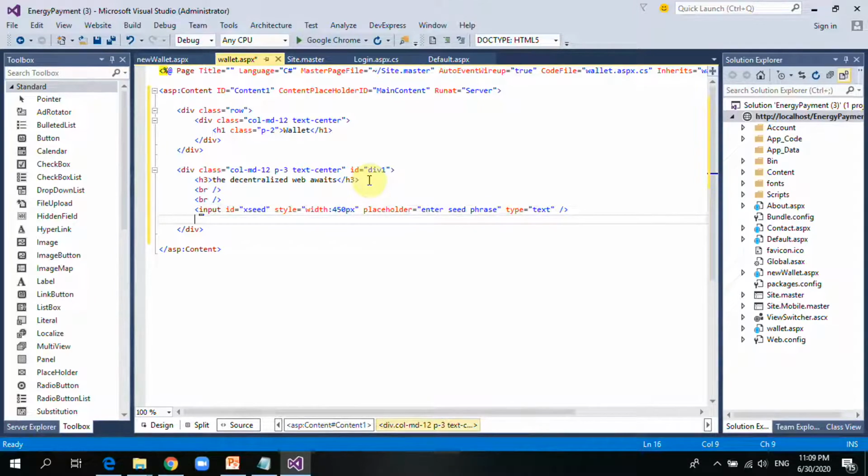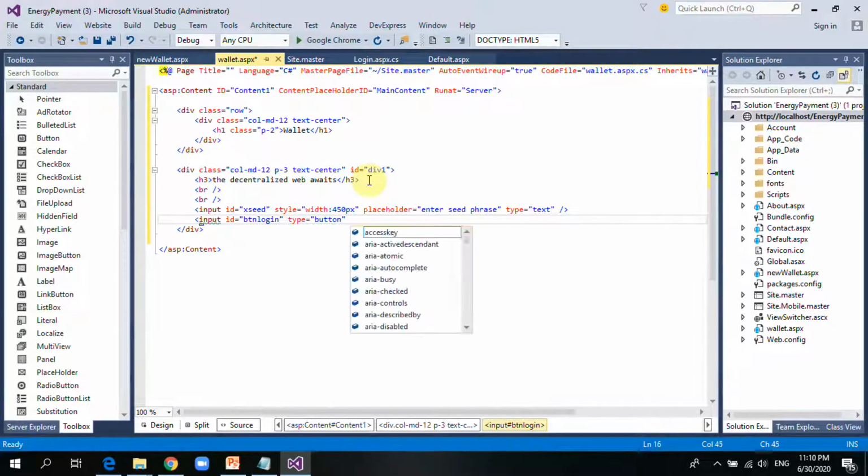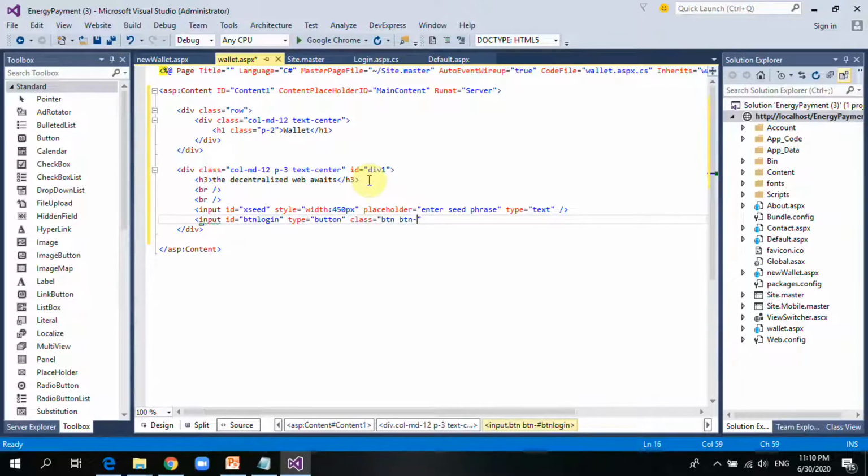Okay, then we drop a button too. Just btn, login to wallet. Of course, it's going to be a button, and then we're going to have a click event for it. But let's just style the button a little bit. So btn info.